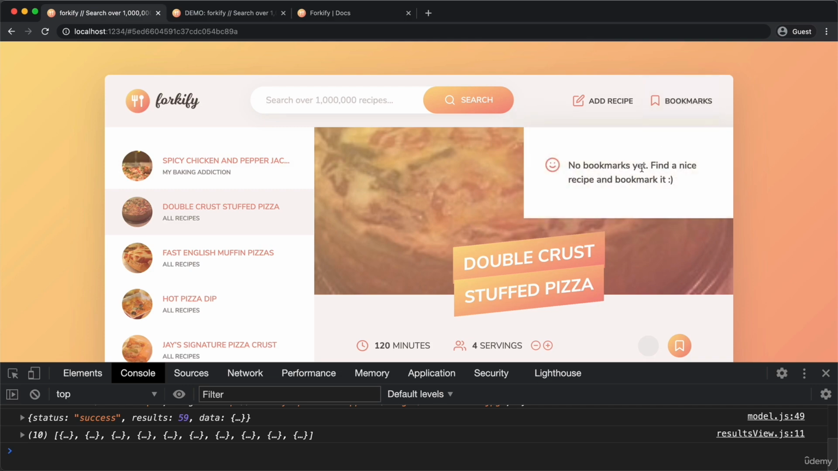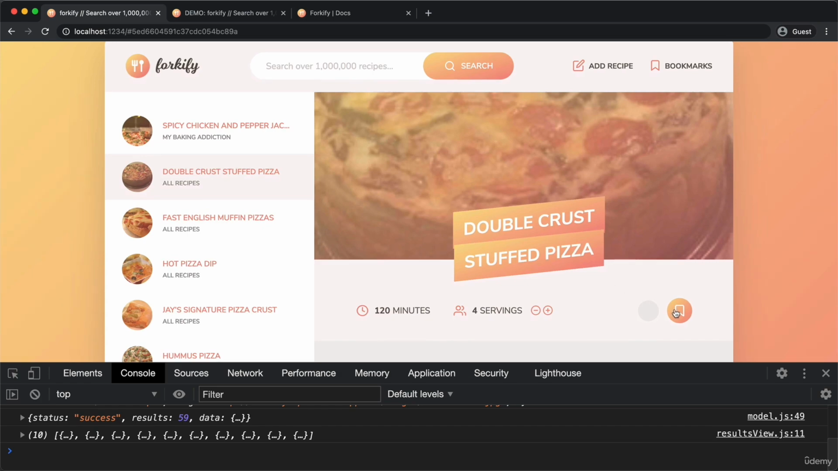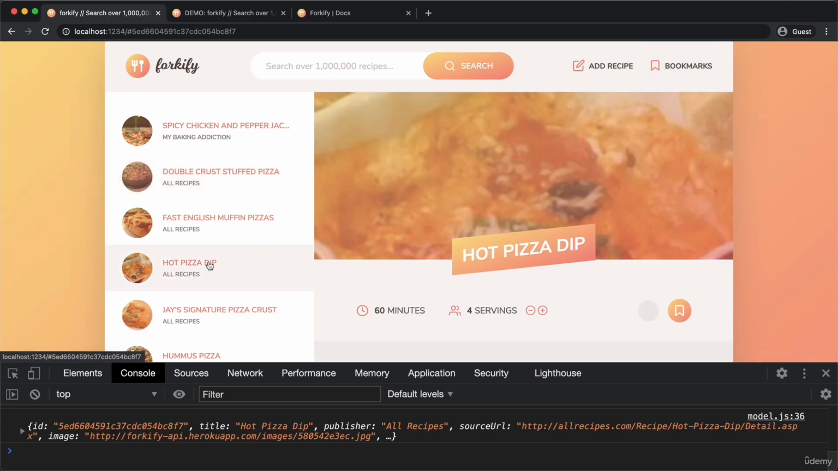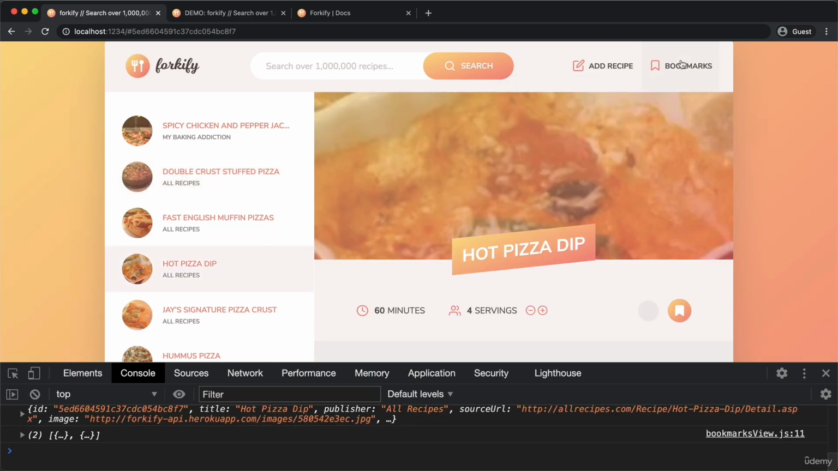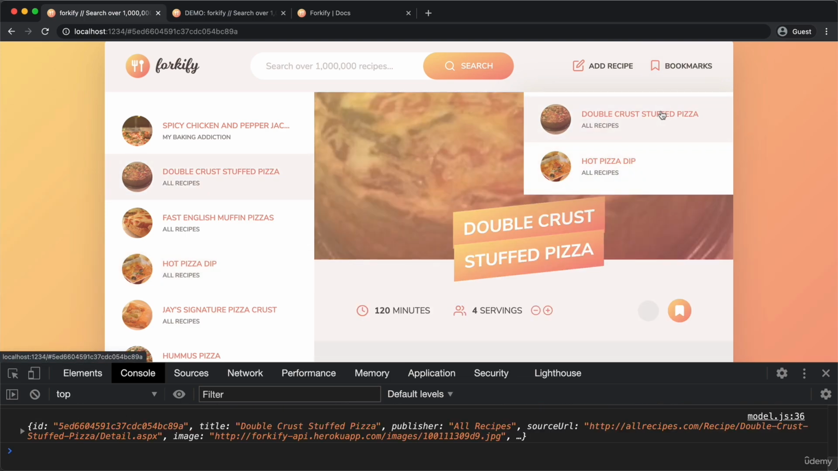So here for now we get our message because we don't have any bookmarks yet. But as we click it, then that should appear there. Let's add another one. And beautiful. So that works great. Here we can then come back to the next one.